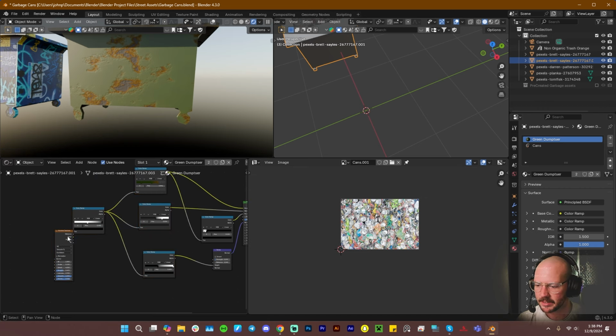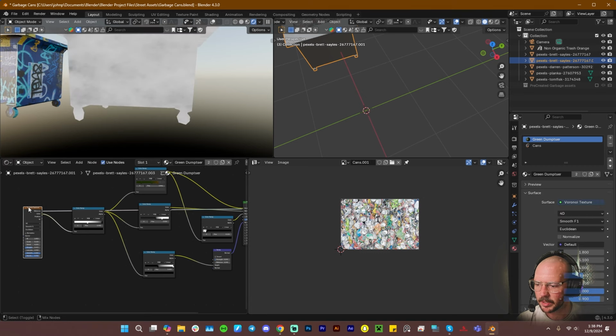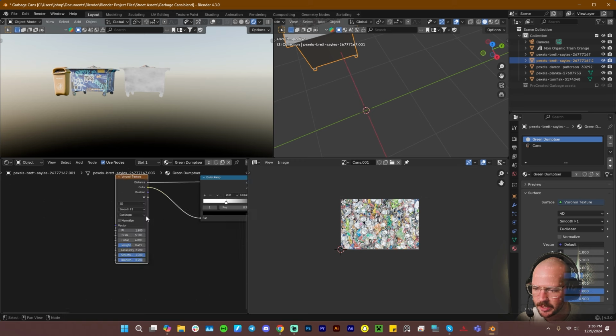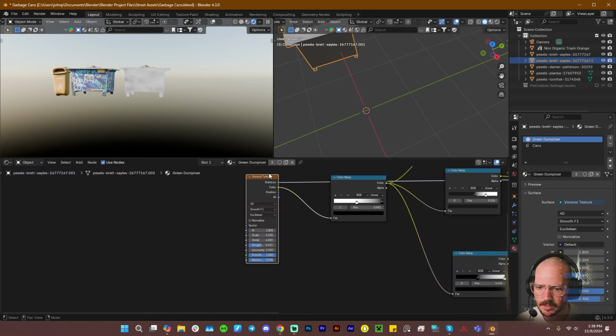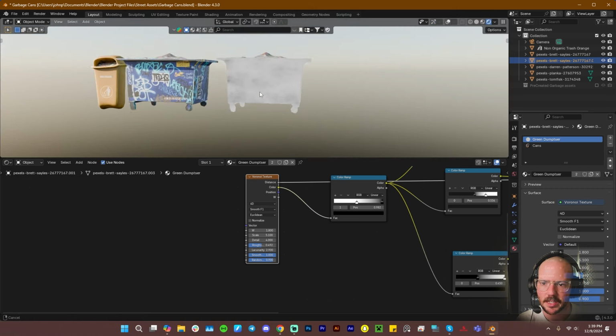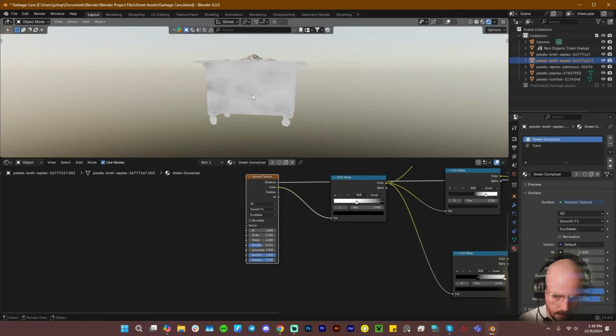What I have here is I have a Voronoi texture. That's all it is. This single Voronoi texture is set to, and let's go like this so that it's very easy for you guys to follow along. So now I have this selected. I'm going to go like that.